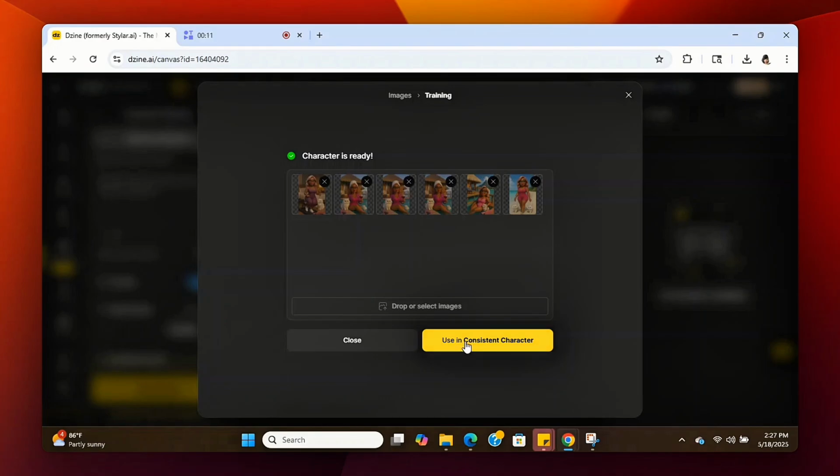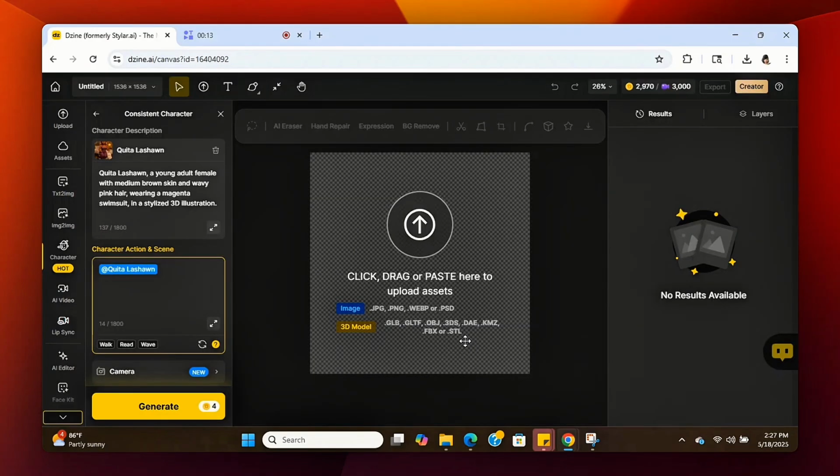Now that it's done generating, you're going to click on use in consistent character. And now we're going to be in the consistent character screen of the software. As you can see, there's my character and there's the description of my character. Now we're going to create an image with my avatar just to make sure that it did clone it right. So I'm just going to enter in a prompt. I'm pretty much asking it to put my avatar in a home office.